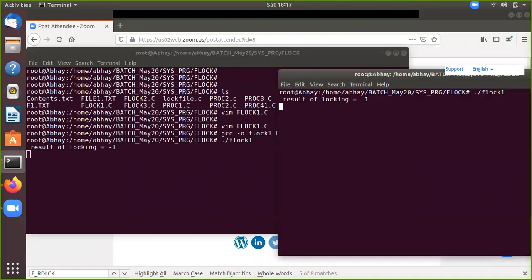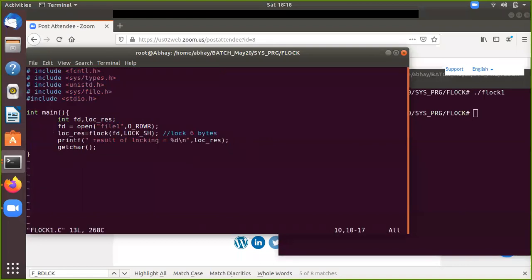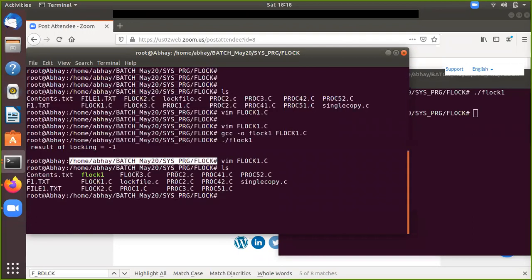Okay. Can you show the code? Maybe file1 does not exist. Yes. So here, the open flag. Let's see whether the file exists or not. ls file1 — it doesn't exist, right? So let me just create a file.